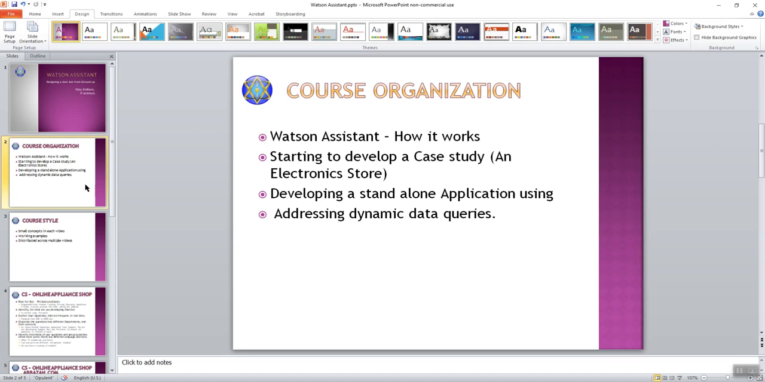As a second part of these sessions, we will look at how we can develop a chatbot. It's a case study using an electronic store as a reference. We will develop an online appliance store, and then we will also develop a standalone application for the chatbot, and finally we will look at how to address dynamic data queries.